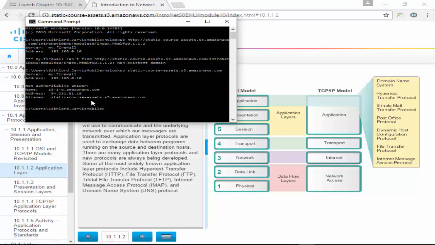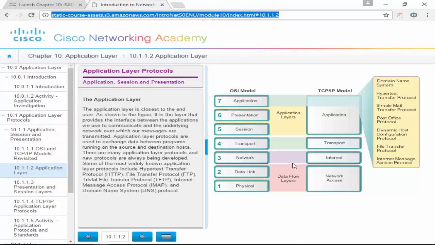And if we couldn't just have it send us to, you know, static course assets, S3 Amazon, not like we memorize that either, but it would be 54.231.81.16. And how I did that is I just said nslookup to the actual domain name, and that's our DNS tool. Just like ipconfig is our IP helper, nslookup is our DNS helper. Or it's our DHCP helper too, I guess. Anyways, back to the fun.